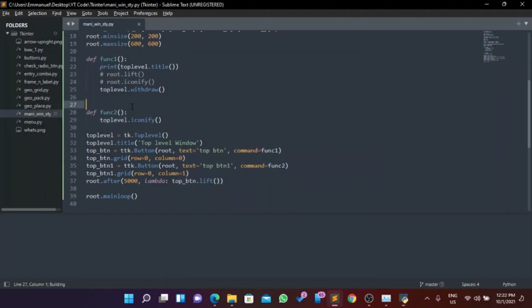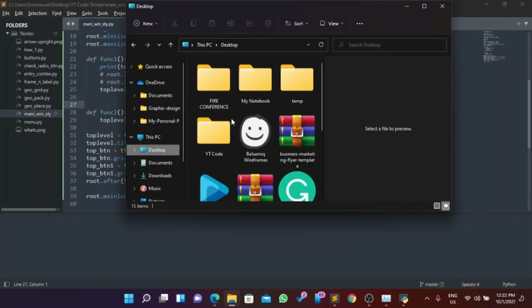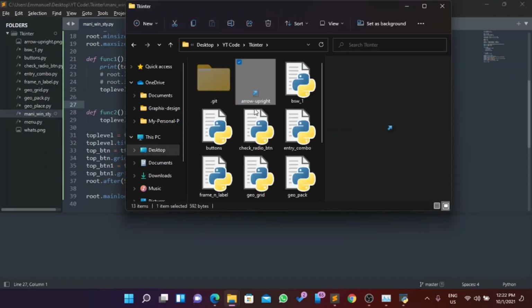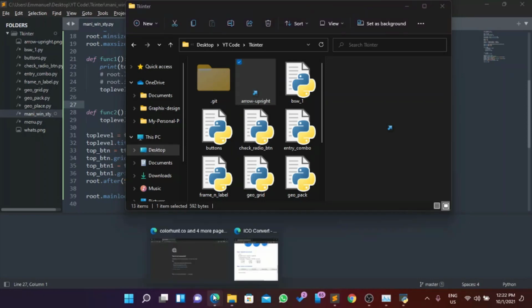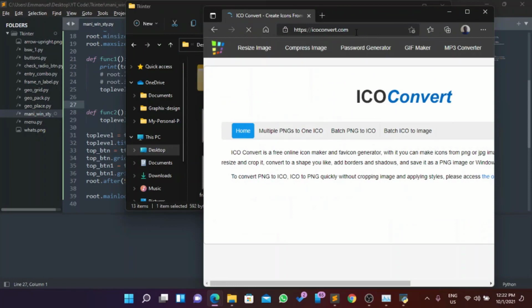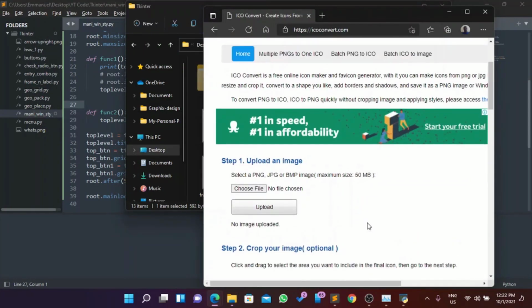So how do you do that? We're just gonna come here. I'm gonna press Control Windows E, go to Windows desktop, YT code, TKINTER. So this is the image you're gonna change into the icon. All you have to do is just come to ico.convert.com. Now if you come there, it's gonna bring you to this site. Now we're gonna upload our image here.